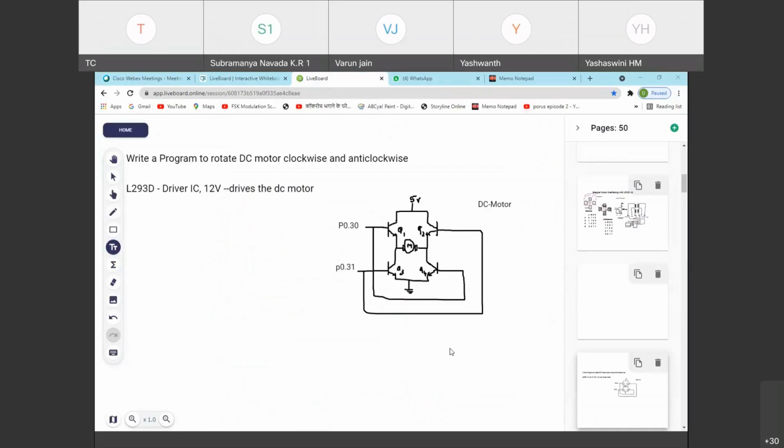So now you just look into the diagram. This is the diagram we have used for rotating the DC motor clockwise and anti-clockwise. The DC motor, how it is connected in the transistor configuration, is what has been shown. This is the configuration that has been associated with the driver IC L293D.